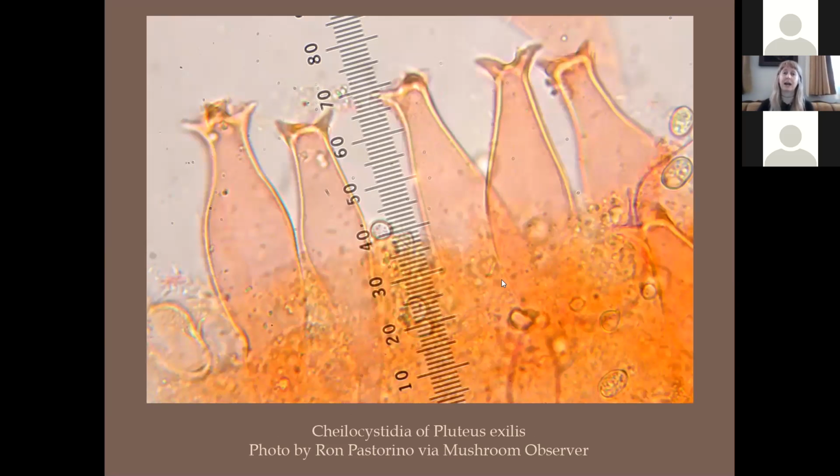And here are Chyloscystidia of a Pluteus. And these ones look like little horns. And Pluteus is also known as the deer mushroom. And the reason it's called the deer mushroom is that it has these little features that looked to someone like deer horns. So even though it's kind of a brown deer colored mushroom, the reason it's actually called that is because of the cystidia that have these horn shaped things coming out.